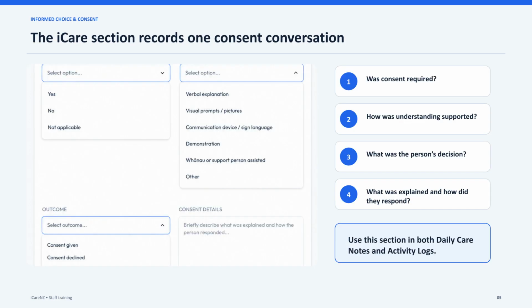In iCareNZ, you will use the consent section within both daily care notes and activity logs. This section allows you to record the conversation by identifying if consent was required, how understanding was supported, the person's decision, and the details of the explanation and response.